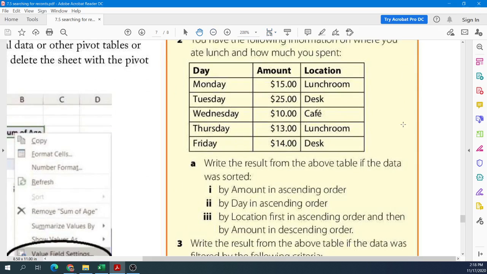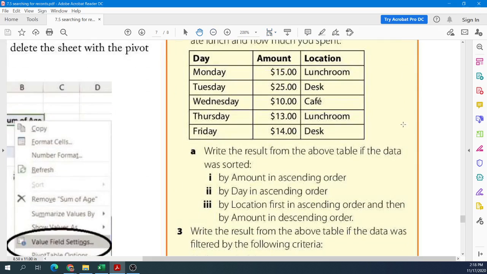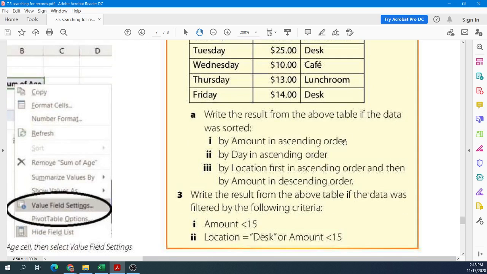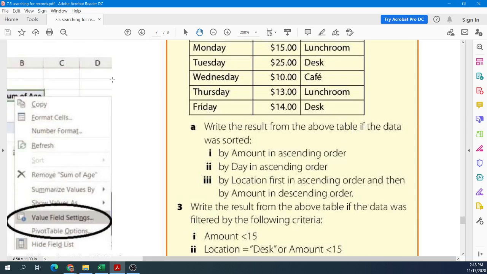Saturday, Wednesday, amount 10, location cafe. Thursday, 13, location lunchroom. Friday, 14, location desk. Good. So why not Monday 15 lunchroom? Daniel? Yes, sir. Thinking.